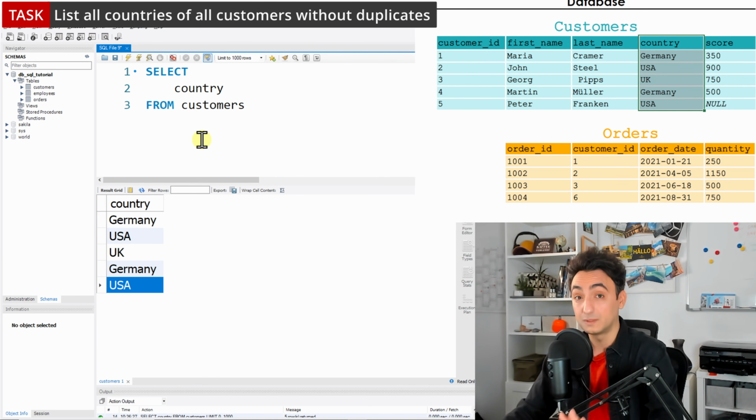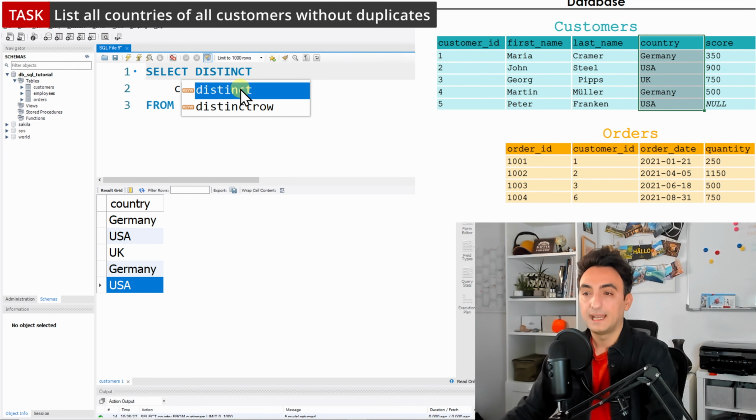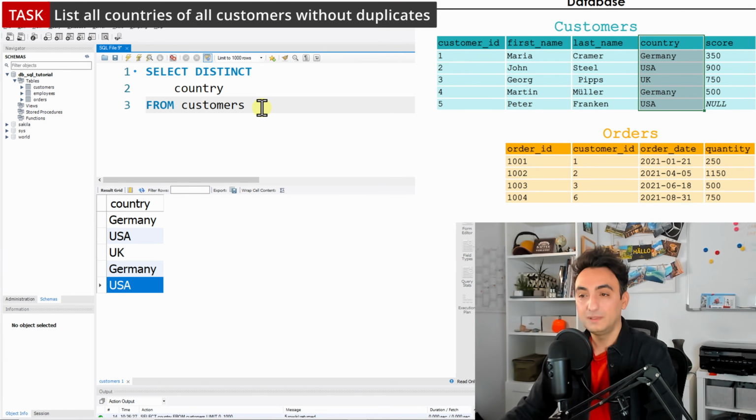So in order to solve that, we're gonna type DISTINCT exactly after the SELECT. So we're gonna use DISTINCT over here, and this keyword always comes after SELECT. And only by doing that, it's like magic words, it's gonna remove all the duplicates. So let's check that. So execute.